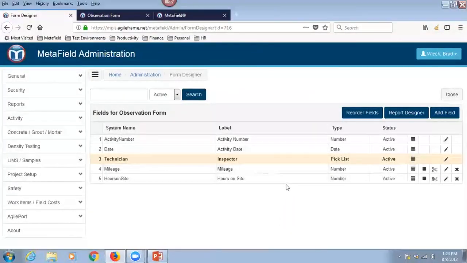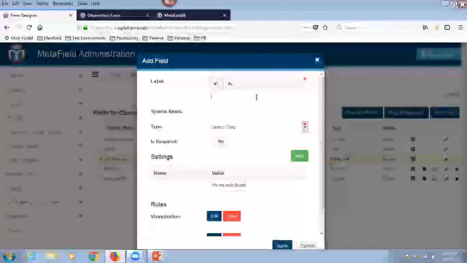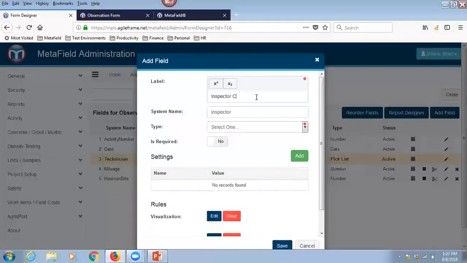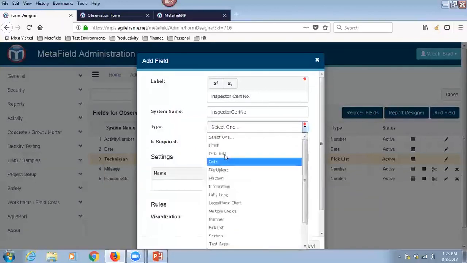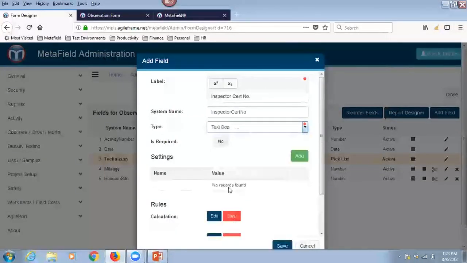Let's do one more here. So let's do inspector certification number. So let's do this one. Let's do a text box.